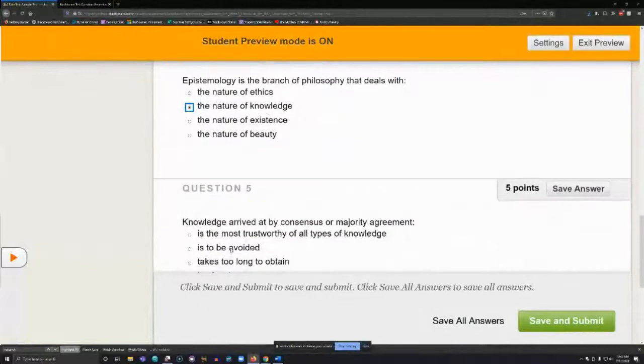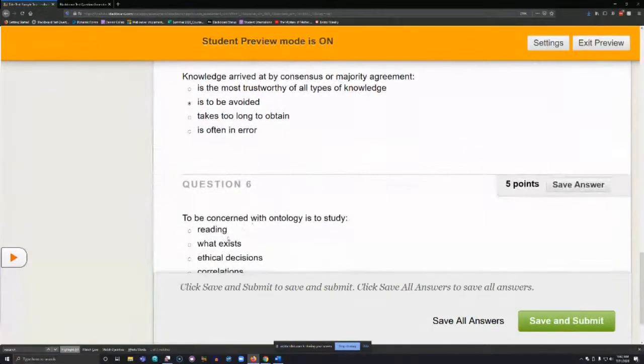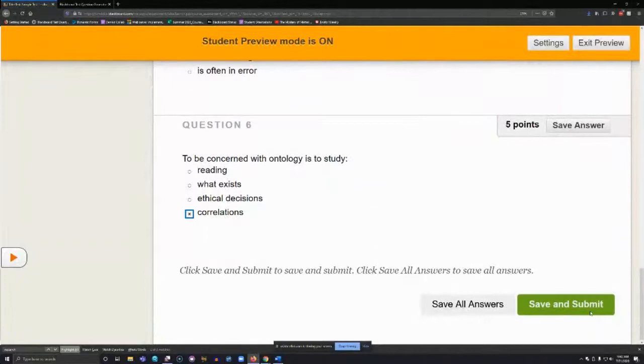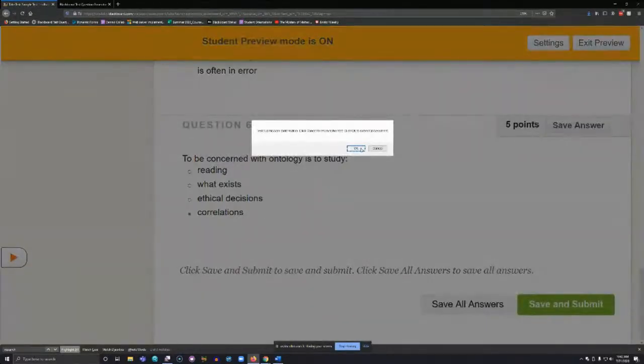So even if I do not click the save answer button, and I just stay over here right now, in a few moments' time, the system saves their progress as they go. So at the end, we're going to click save and submit.